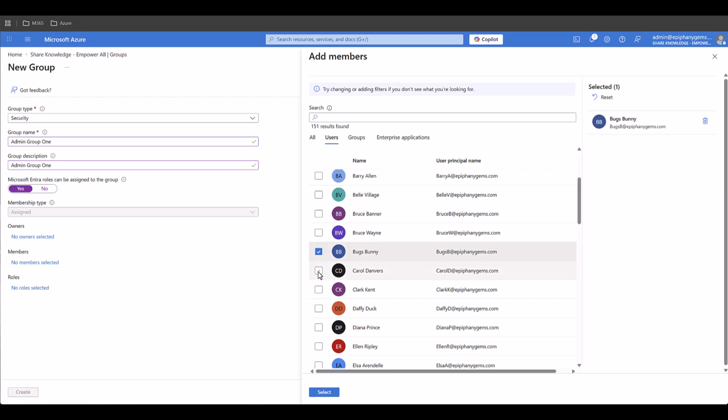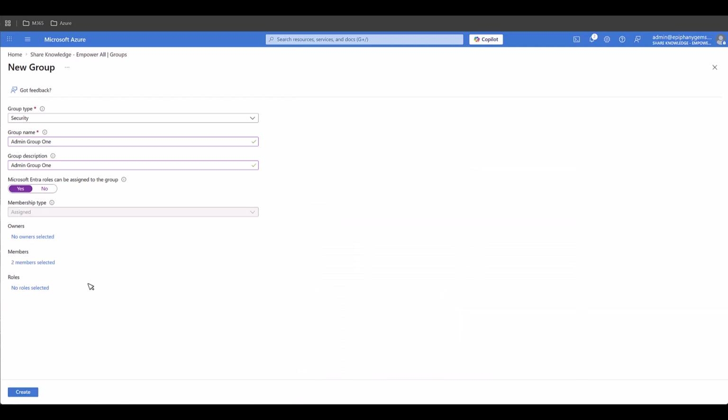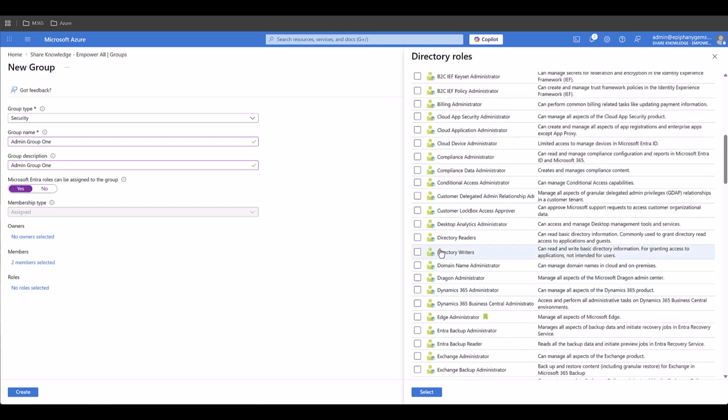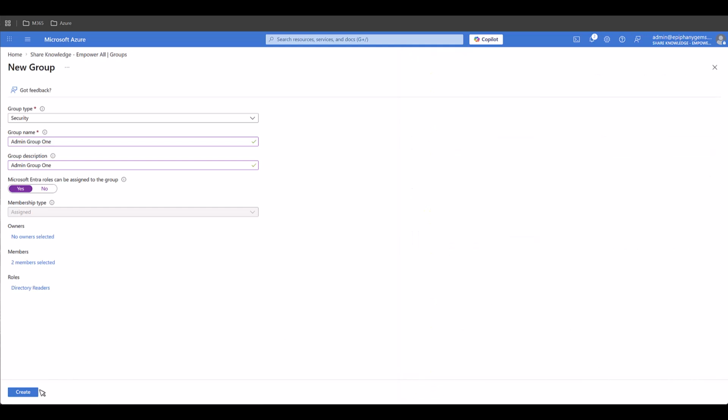And once this is done, now let's go ahead and add a role. And this can be any role based on what your requirement is. Let's choose this role and let's go ahead and create this group. Now, before we create it, you will see a prompt stating that this option, once enabled, you cannot change it back, which is fine. So let's go ahead and create this group.